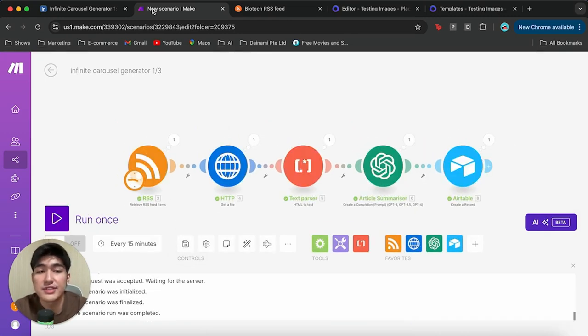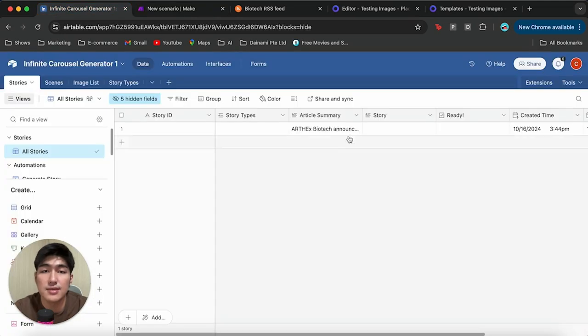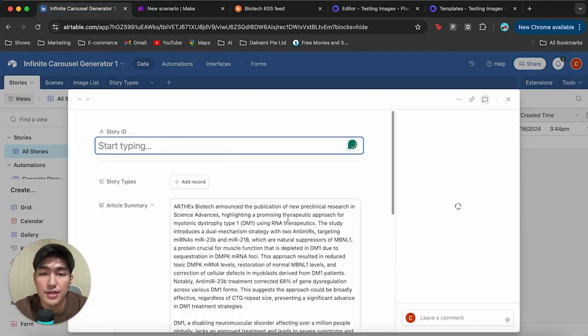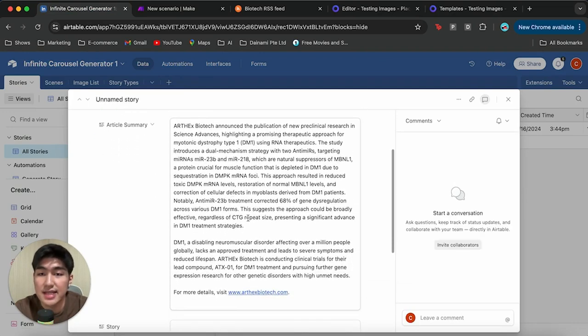So let's go. All right, see it's run perfectly. So let's go back to Airtable and you can see the article summary. There is a new story created over here. And the article summary is exactly in the format that we want, with all the information required for us to later create our images and our carousel post.